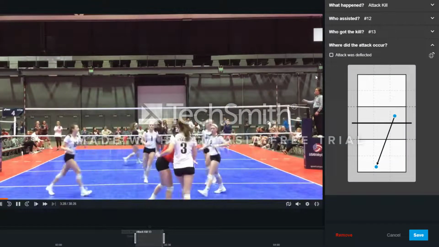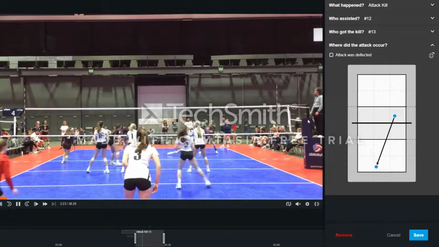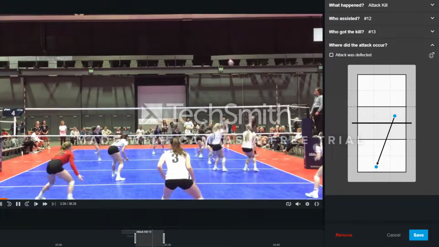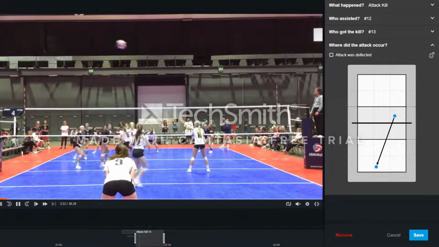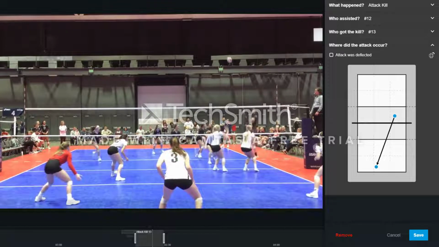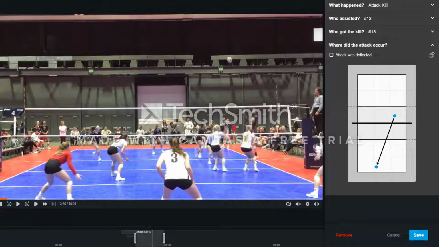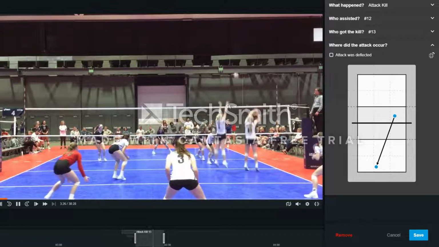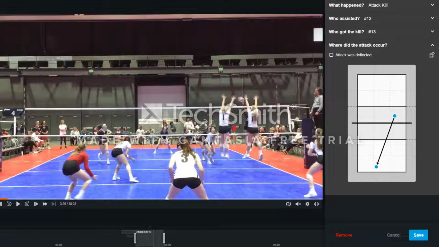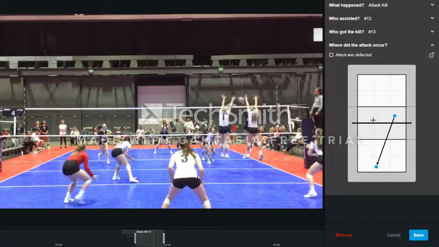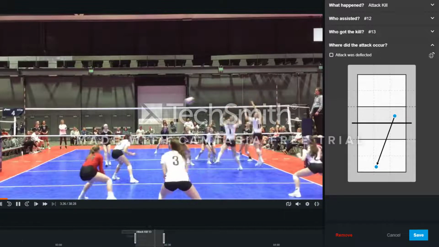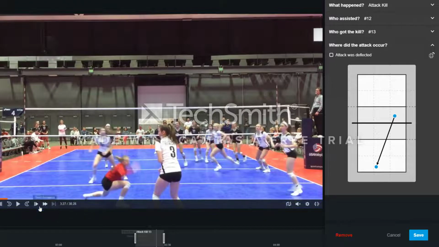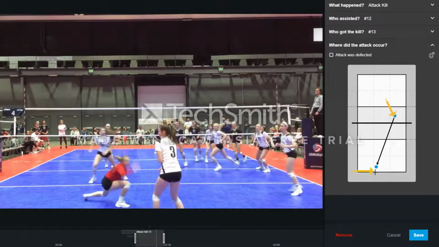As you can see, this is an attack kill. The starting location would be marked at the point of contact of the attacker. So the attacker is jumping behind the attacking line, but as she is a front row player she is attacking from the front line and from the attack line. So the start location would be marked from the point of contact of her hand to the end location of the ball. As you can see, the ball is ending inside the court somewhere here at the end of the line. So this would be marked as the end location.